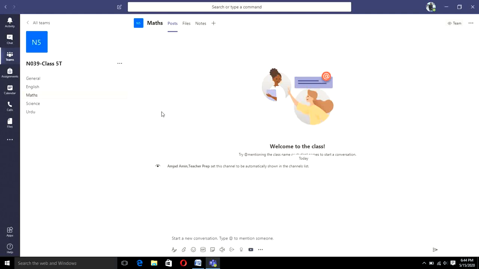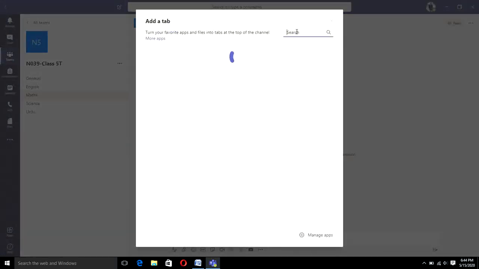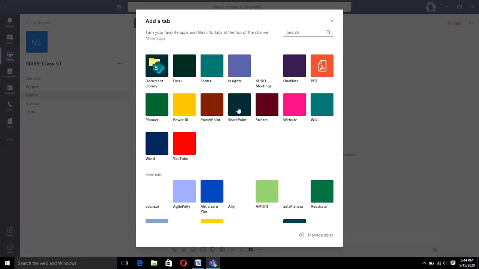Now once you have added the channel, how do you add a new tab? A new tab means you want something to be shown on your channel, like a video you want your students to see, a YouTube video here. So just click on this add button. When you add, you can search here, or just let it browse. It will give you some options here.